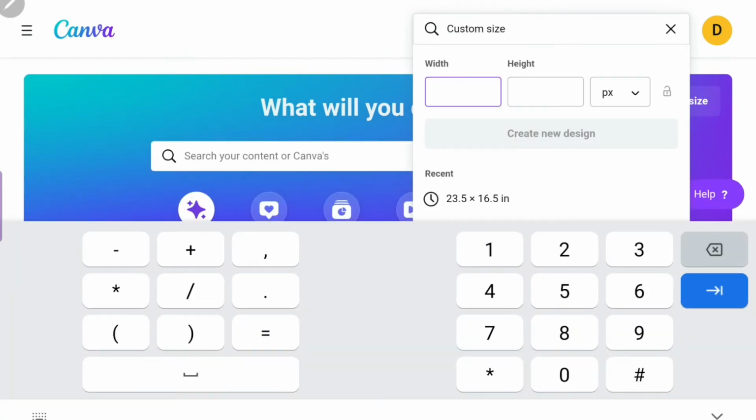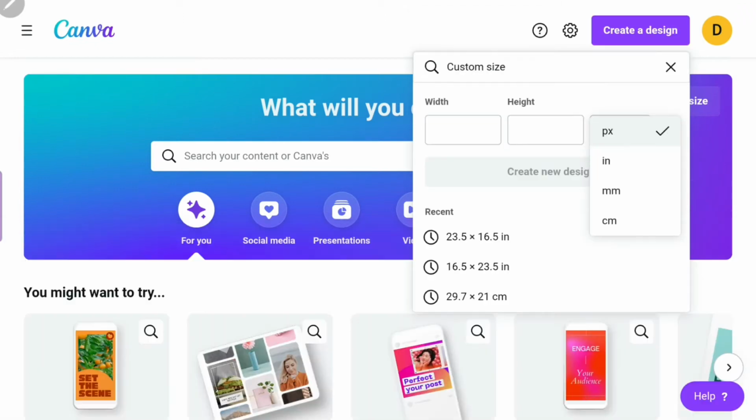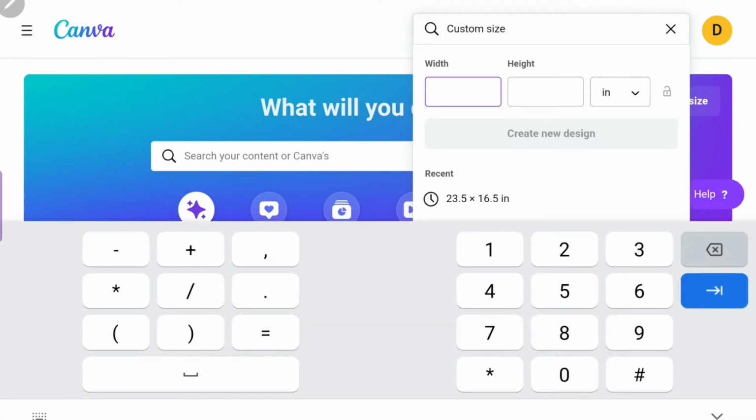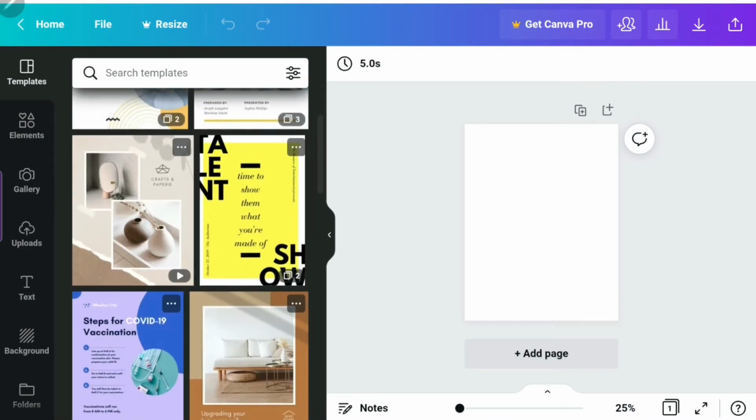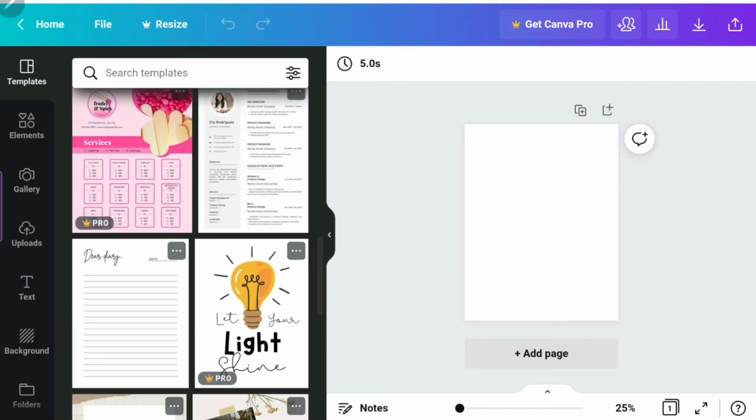But you can also do a custom size, which is what I'm showing you now. You can do them in pixels, inches, millimeters, and centimeters. Whatever measurements you're going to use, make sure you choose the measurements first before you put in the number. So if you're going to do inches, click on inches first, and then put in your width and your height. If you're going to do pixels, click on pixels first, and then put in your pixels, width and height. I put in standard 8.5 by 11, and that's what I'm going to use for this tutorial.